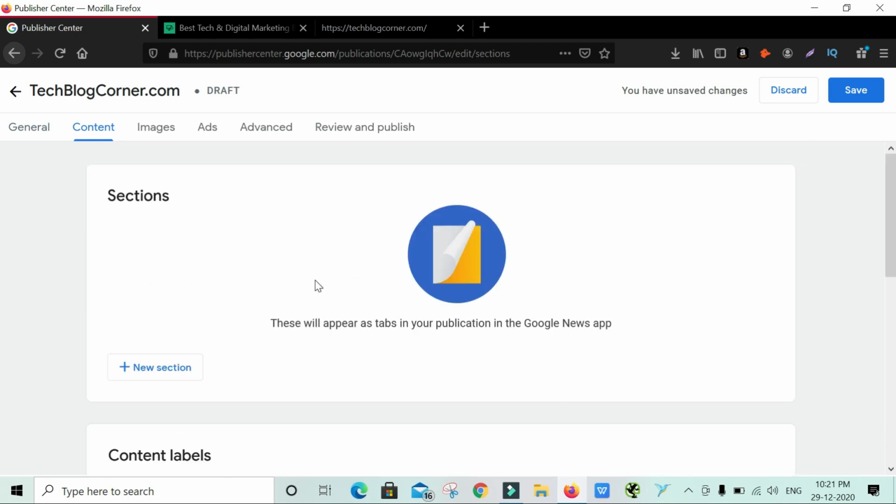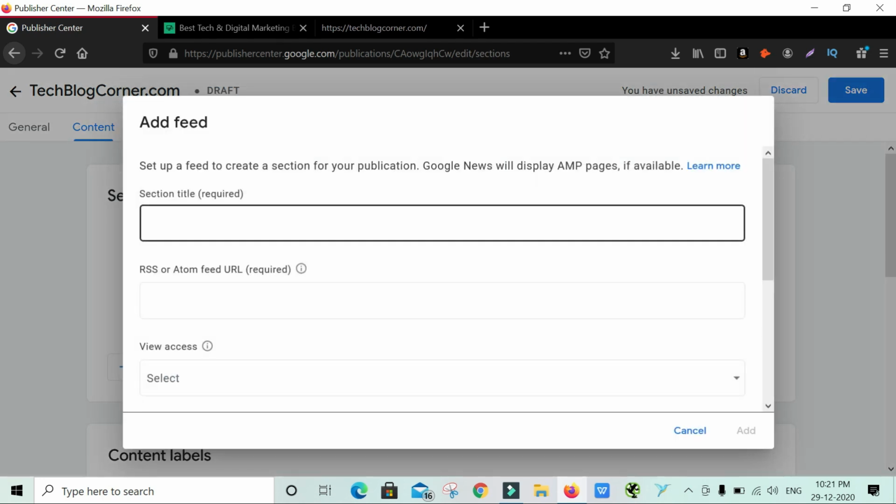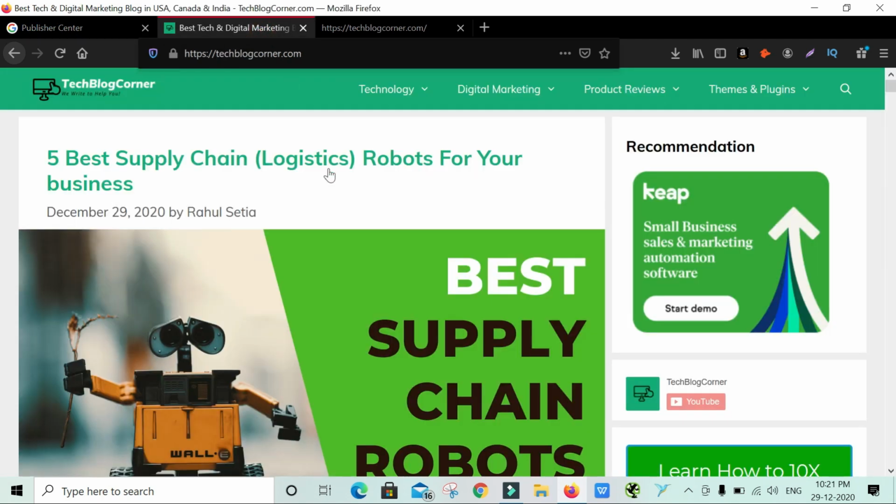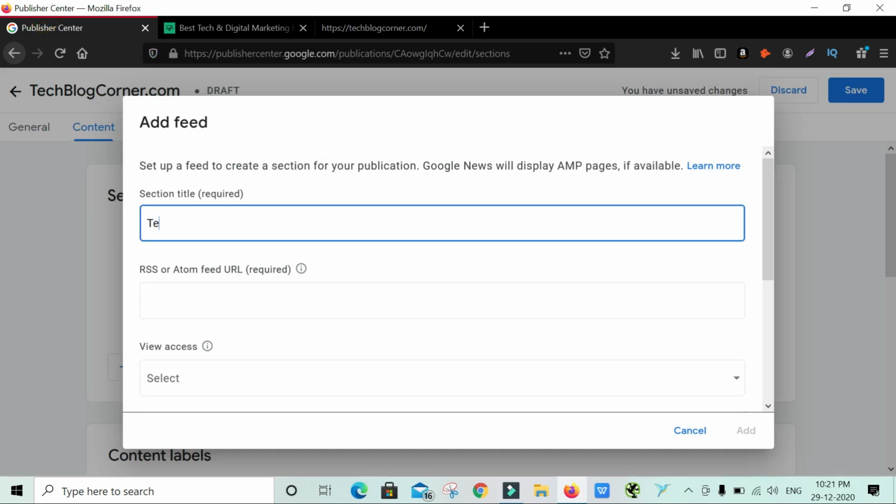Then you have to tell Google which sections of your website you want to appear in Google News, and what name you want to put on them. So I'm going to put sections like technology, digital marketing, technology.